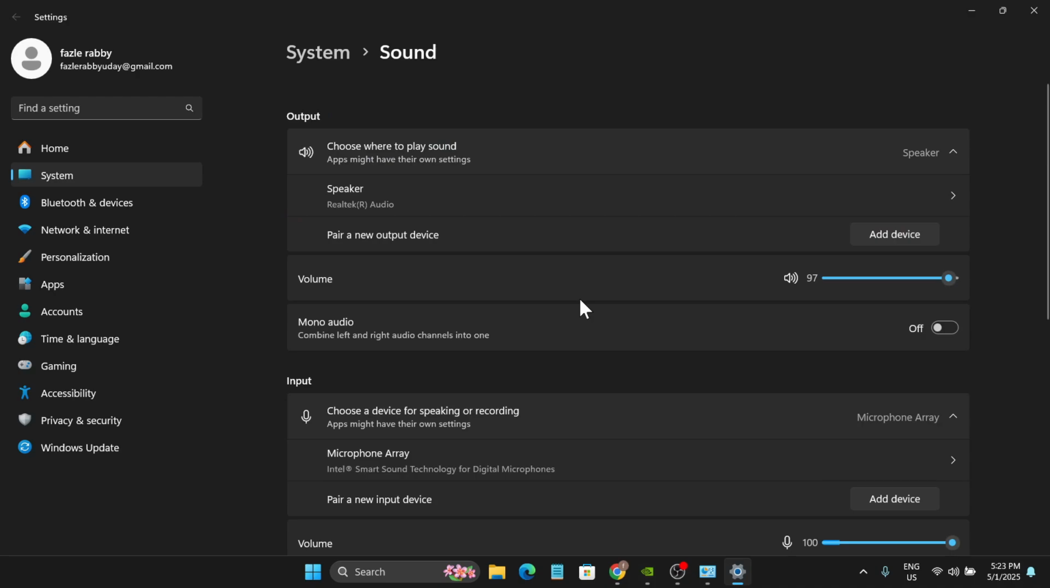And this is the solution. Just update the Nvidia app, reinstall the graphics driver and do this. Maybe one of the solutions will help for you.